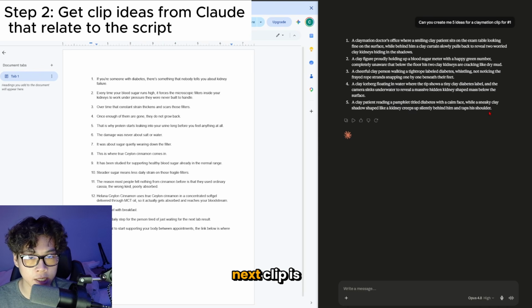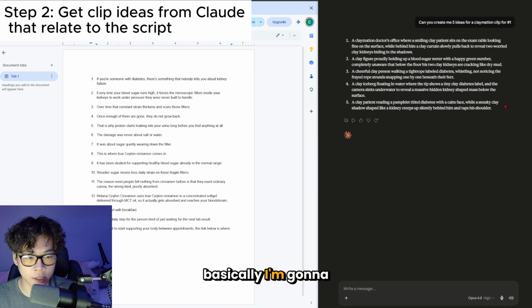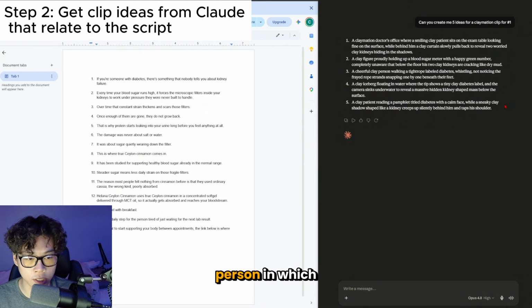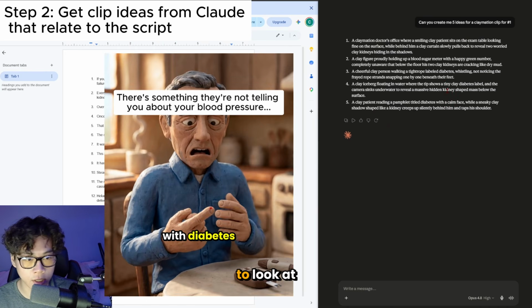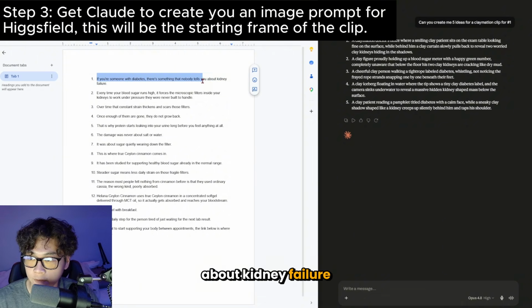And then the next clip is going to be a clay kidney that starts to rot. Basically, I'm going to transition the first 2 clips so that it zooms into the person in which the kidney shows up, making it look like we're going inside to look at the person's kidneys. Basically, for sentence 1, if you're someone with diabetes, there's something that nobody tells you about kidney failure. Up to around here, it'll be the first clip, and then it'll transition into the second clip here.